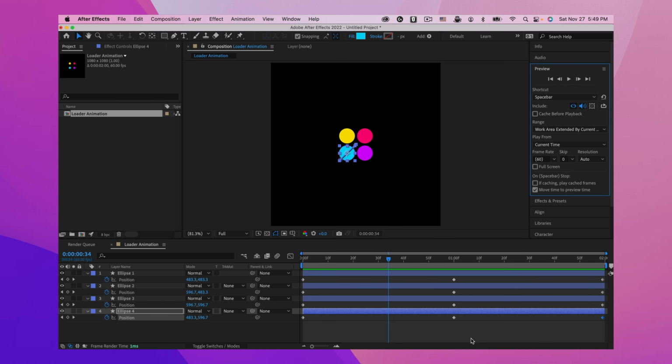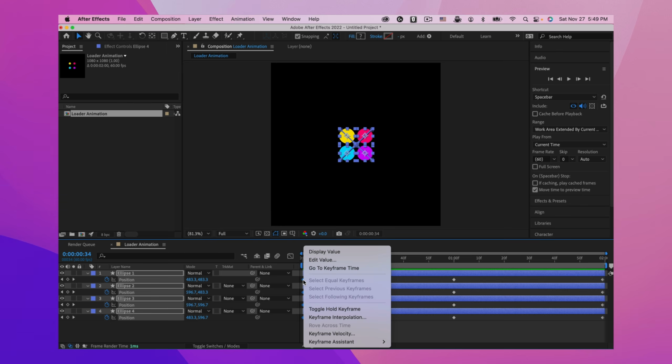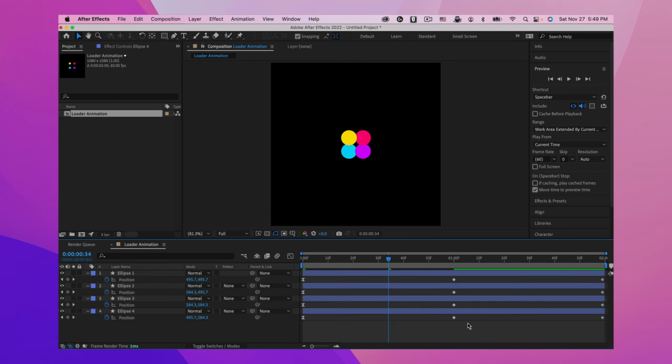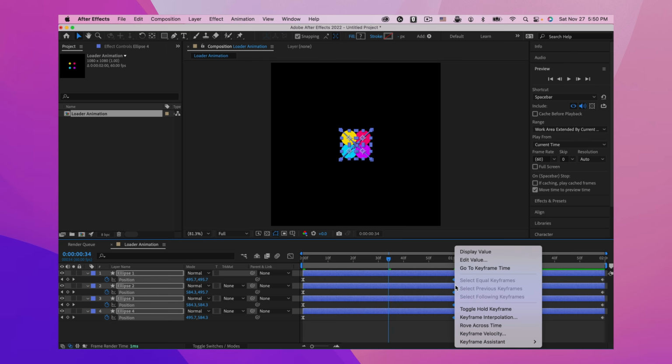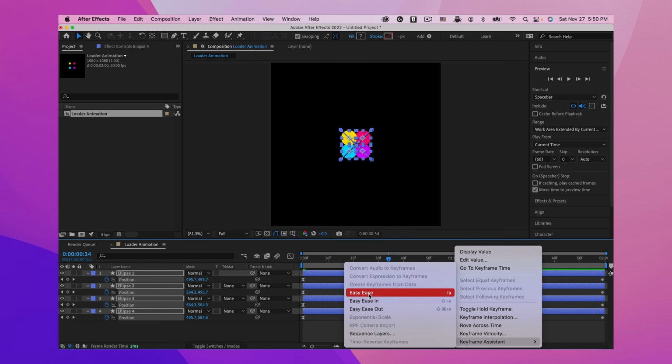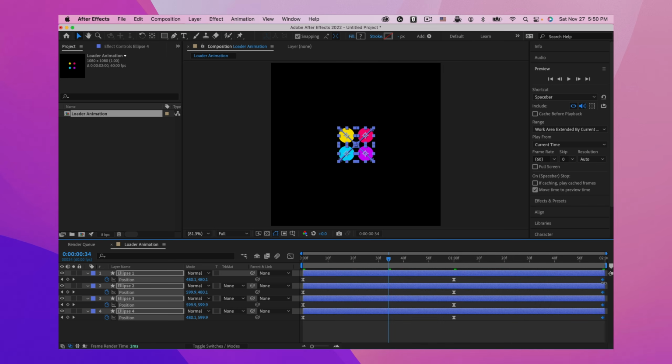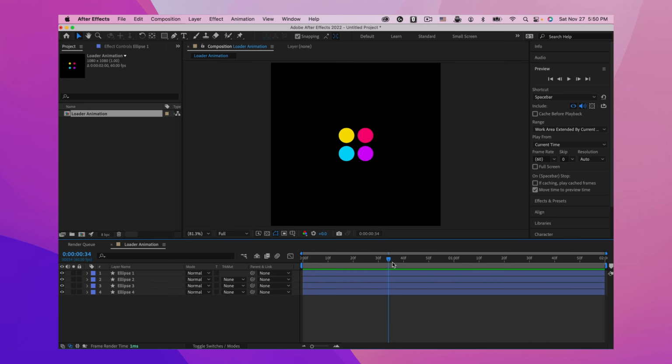Perfect. So let's add some easy ease on these because I don't want to take too long animating this. So I'll just click drag and grab all those keyframes, right click, keyframe assistant, and easy ease for all of these. And now all we have to do is rotate these.